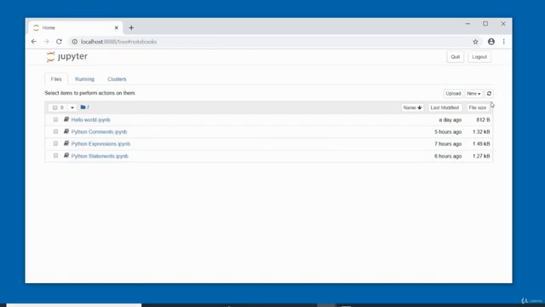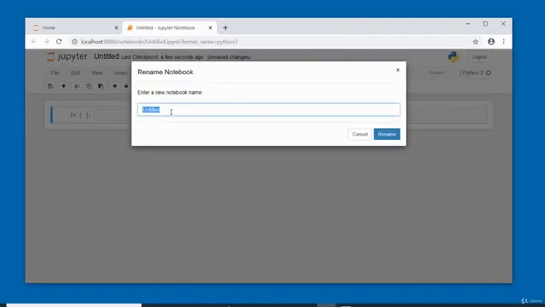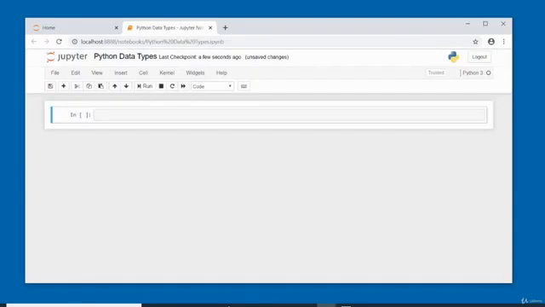So I'm going to create a new notebook. I'll come here, say new, click on Python 3, and I will give the notebook a name, and I'm going to call it Python data types. So we're going to experiment with the basic data types in Python. I'm going to use the type function to enable us to detect the data type.